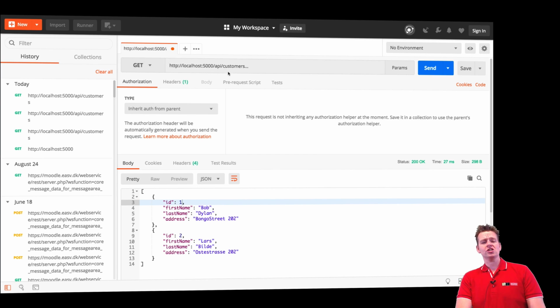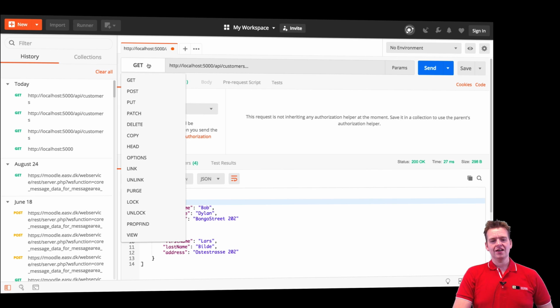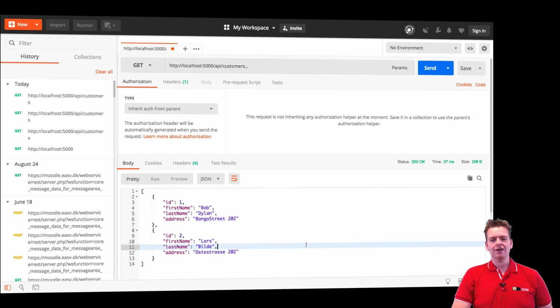So this is just like using the browser, but now we have a tool for testing each request. Next lesson, I'm going to show you how we can test the get, post, put, and delete from Postman inside our application. See you next time. Have fun.